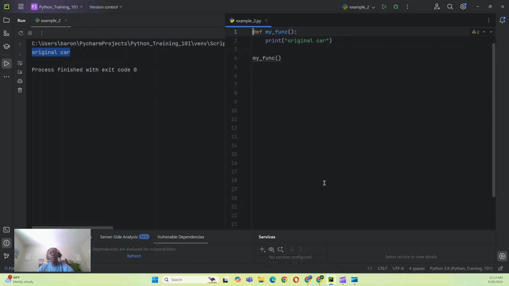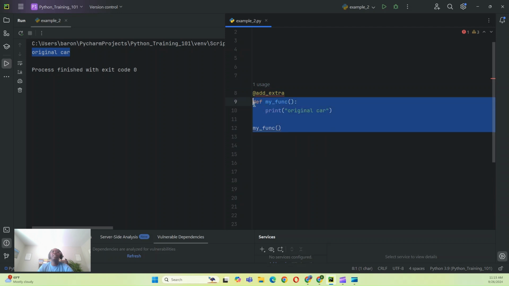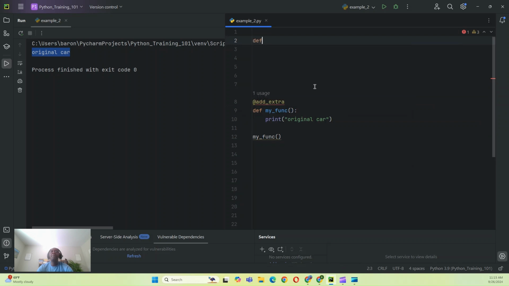But now I want to decorate this function. The best way to decorate this function is to add a decorator. So I add my decorator, and I want to call it add extra. I'm instructing Python to say, hey, I'm going to decorate this function with this add extra. But I haven't really done anything to add extra to tell Python exactly what to do. So I'll go up here and define what add extra does.